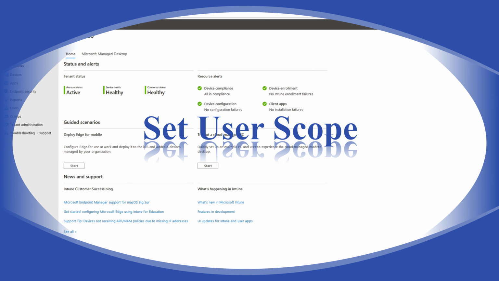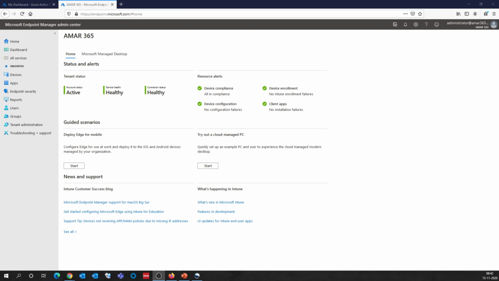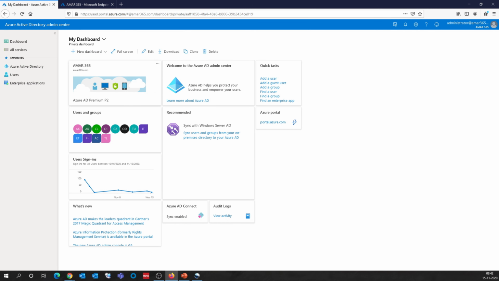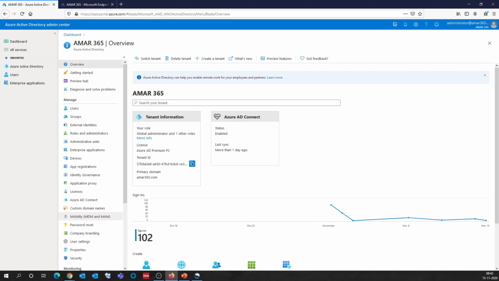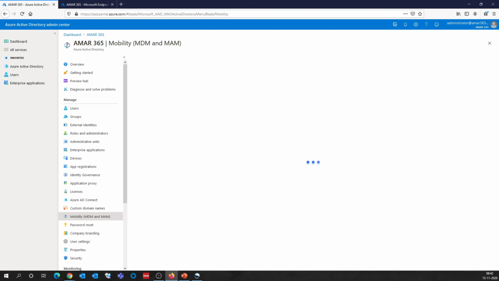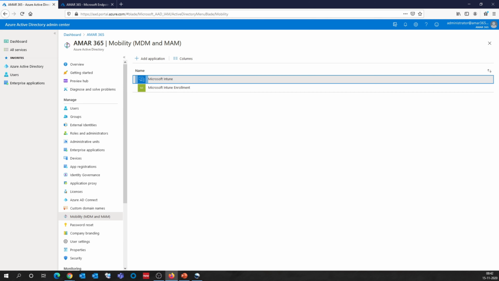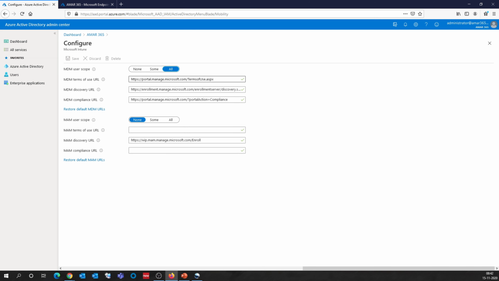The next step is an important step: to select Intune as our MDM authority for our organization and pick a user scope for Intune. For that, go to the Azure Active Directory Admin Center, aad.portal.azure.com. In that, go to Mobility, select Microsoft Intune. So here, select the user scope for device management MDM.